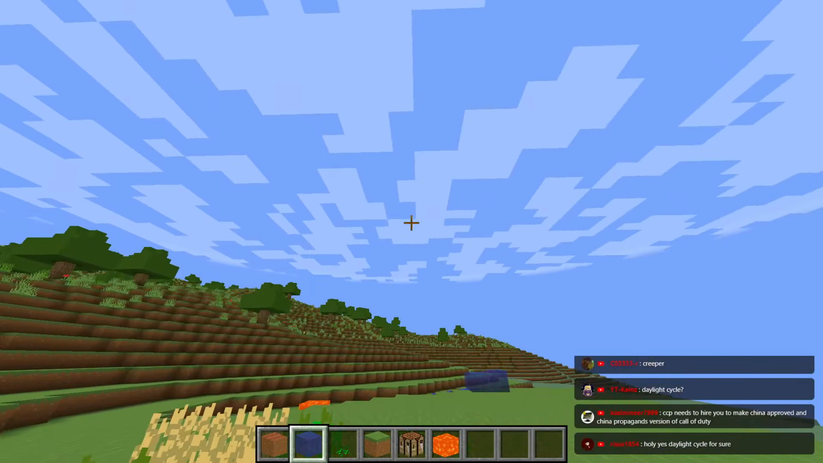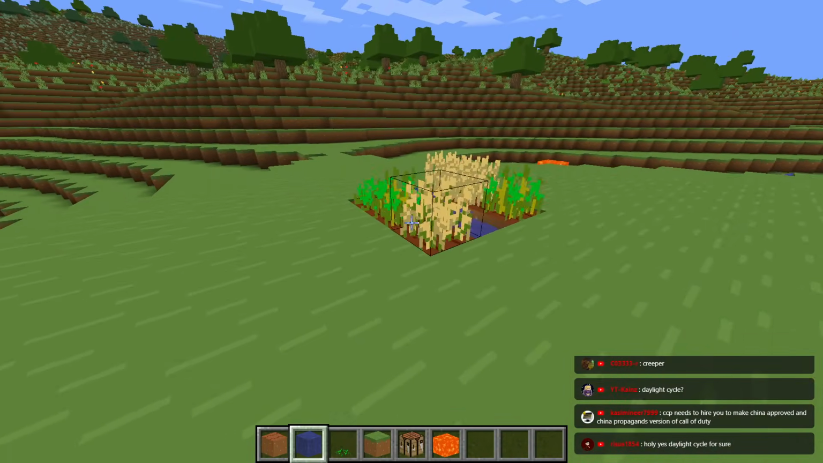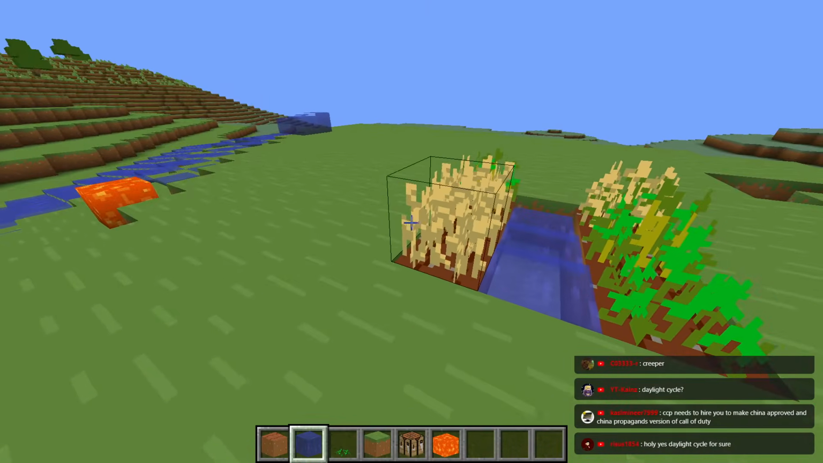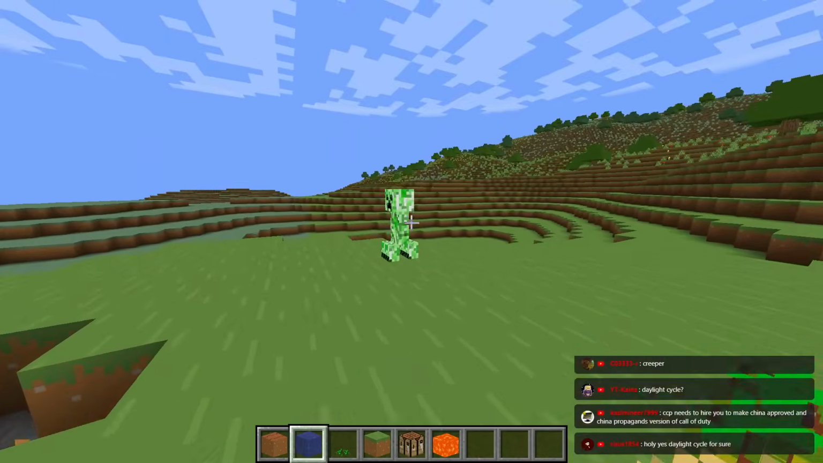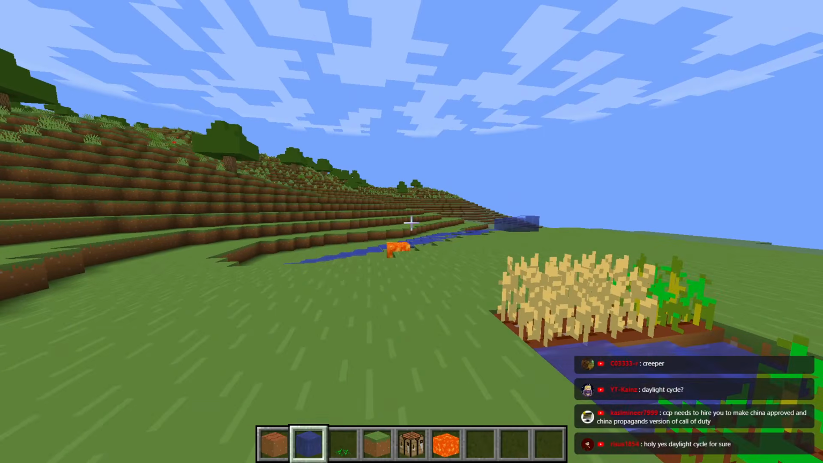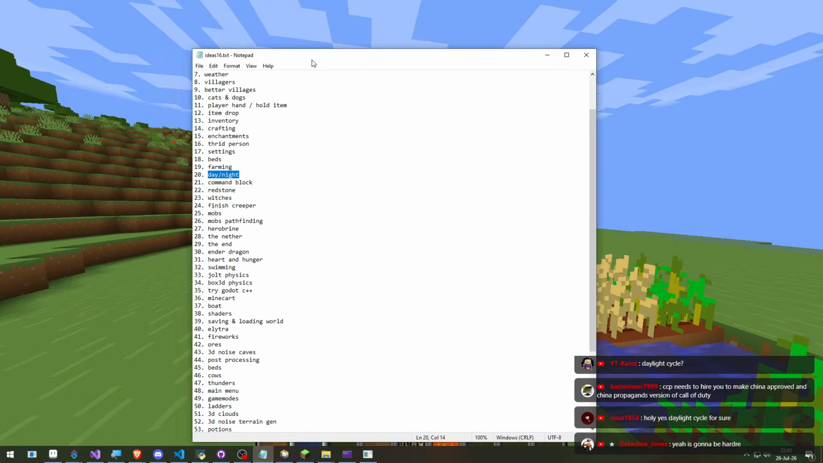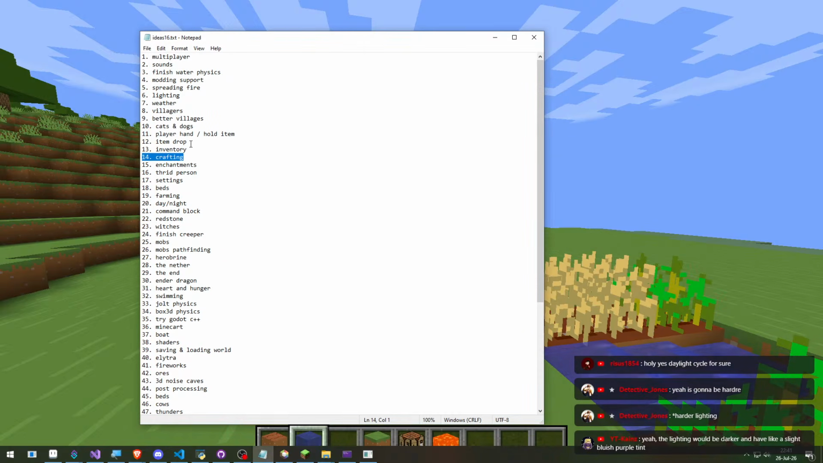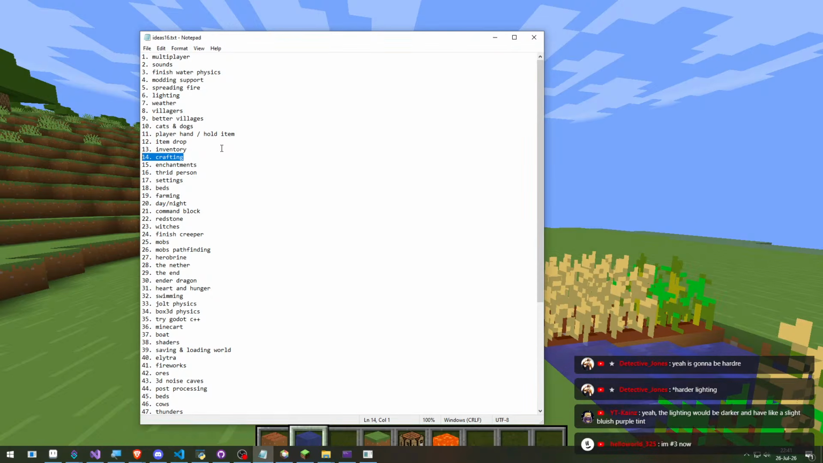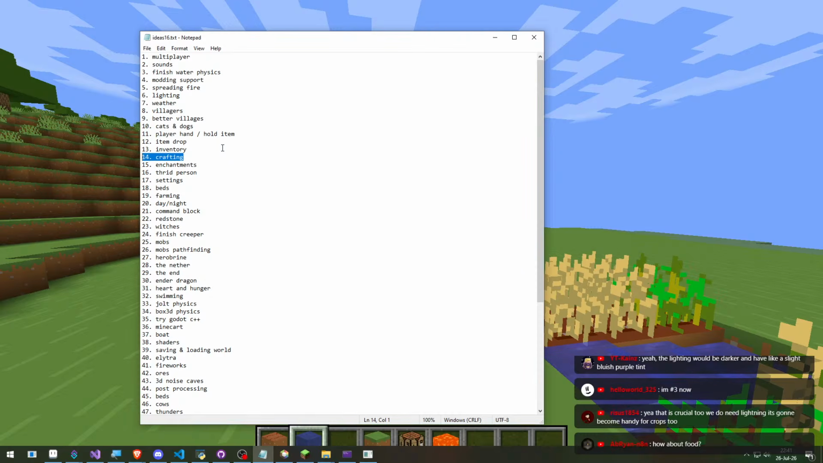For day and night, we need lighting for day and night. I have suggestions from previous times. We can do, what can we do, chat? Enchantment crafting. What can we do for the next feature? Because we have time for one more feature.